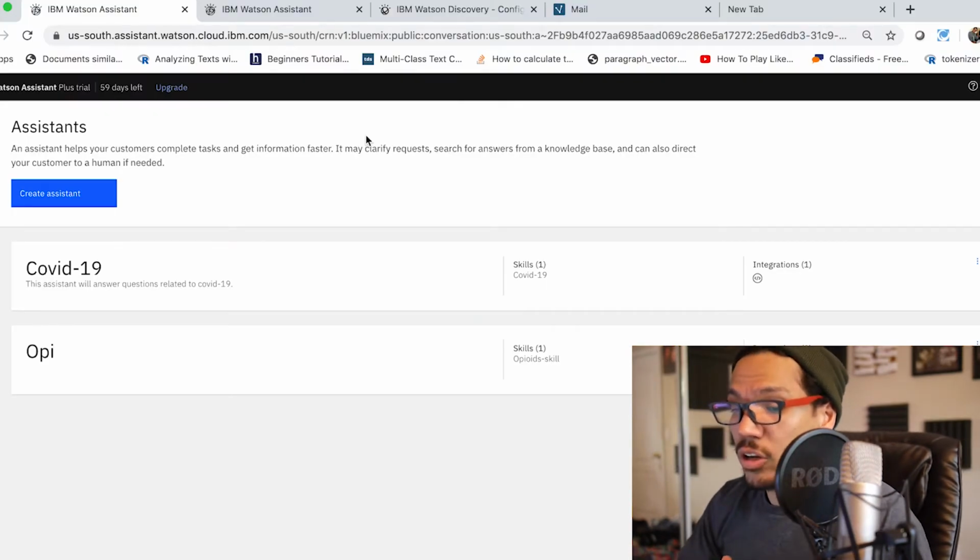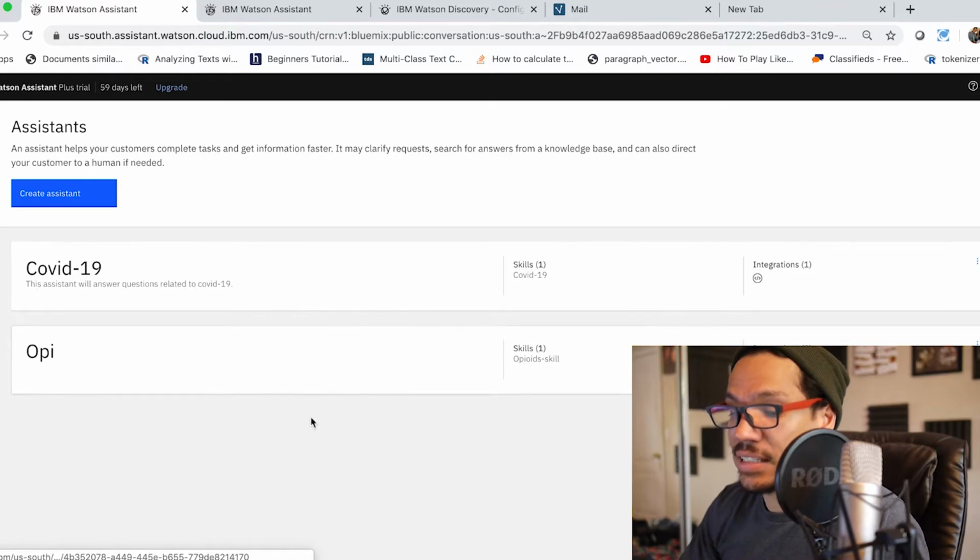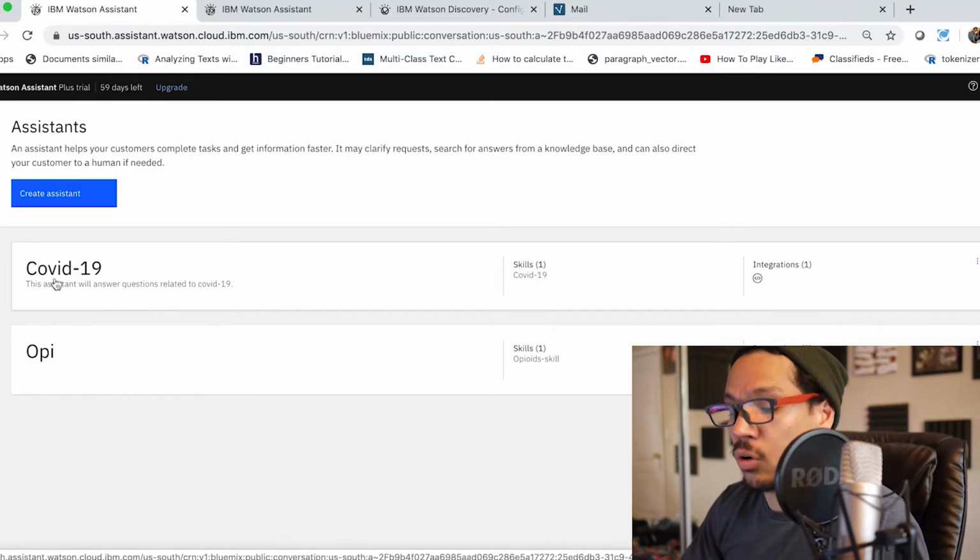When I started working on this project, I did some research on different open source packages to do so, but I found that those packages were kind of hard to use and they required a lot of coding as well. So I came across Watson Assistant and I realized how easy it is to build a chatbot using this tool without having to write any code whatsoever. I have two different assistants I have created previously, one for COVID-19 and the other one for opioids.